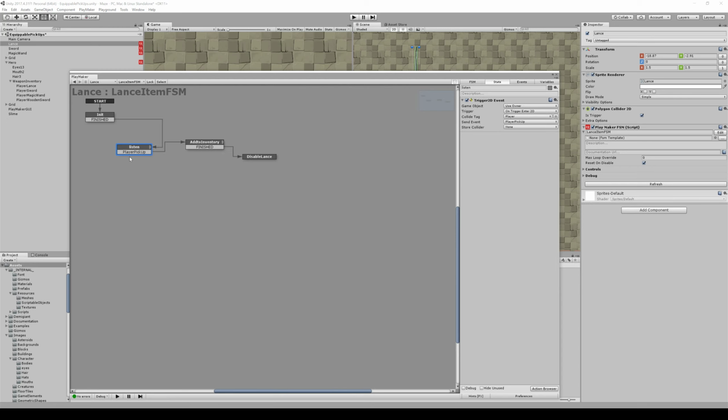All right, in the listen state, we have a single action, which is the trigger 2D event. It's looking for on trigger 2D enter. And remember, for the collider for the lance and the sword and all that, we have to check that trigger box. The collide tag is the player. It sends the event player pickup, meaning the player's triggered the event, and we're going to move over to here.